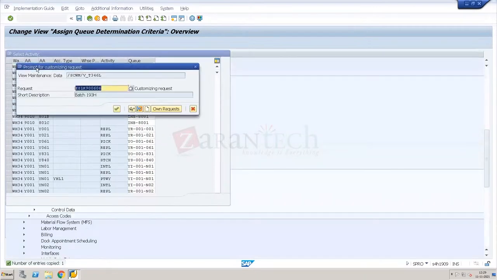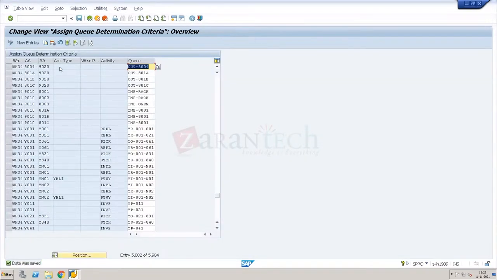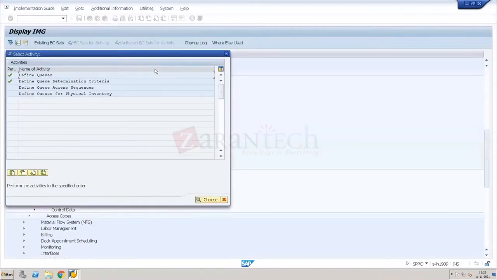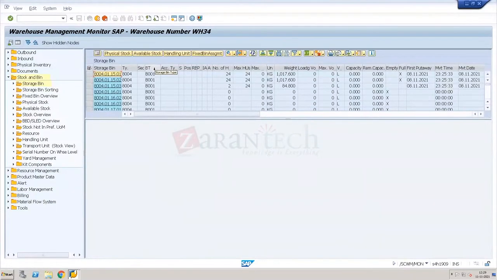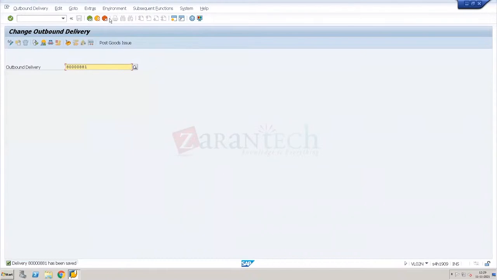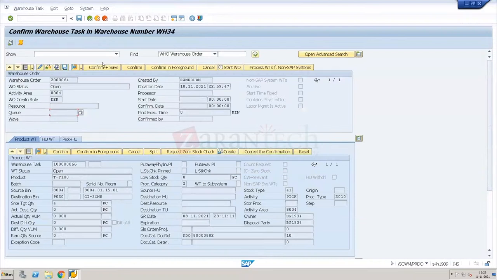So here, I've just created a config. For our next task, let's say we do another picking on RF, we'll have a queue determined. There is a desktop way of confirming the task. I'll just say confirm plus save, it will be done. But I want one thing here, Ron.